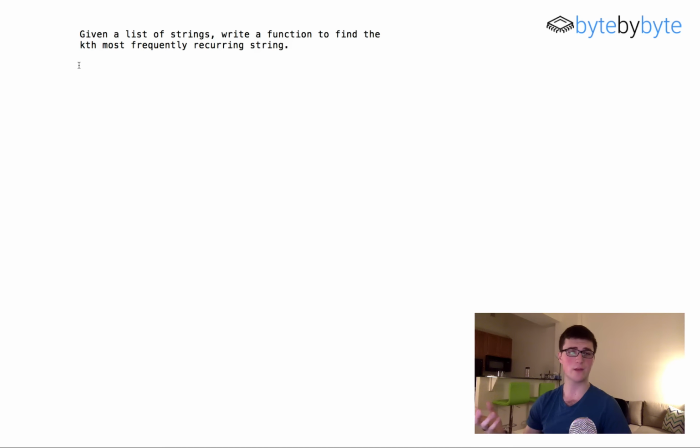But there are a couple ways we could solve this. The first way would be to use a hash map. We're going to first use the hash map to calculate the frequencies of all the words. We map the string to the frequency, go through our list, add all the strings and increment the frequencies. So hash map and sort. Then we sort this by the frequency and get our value.